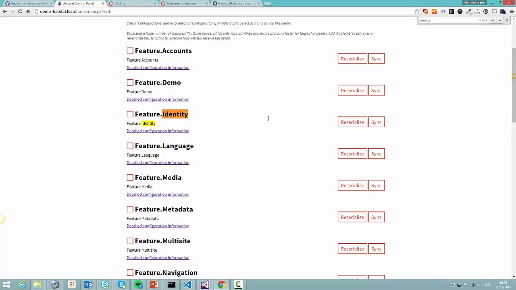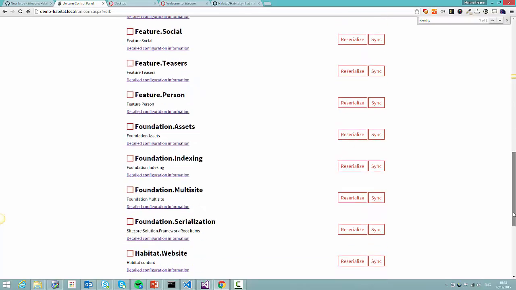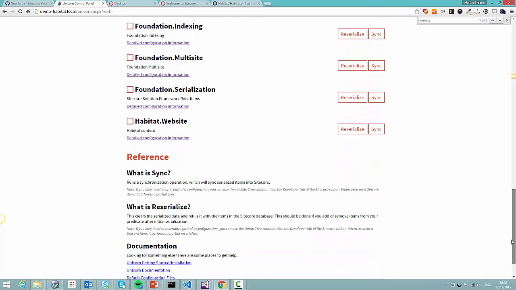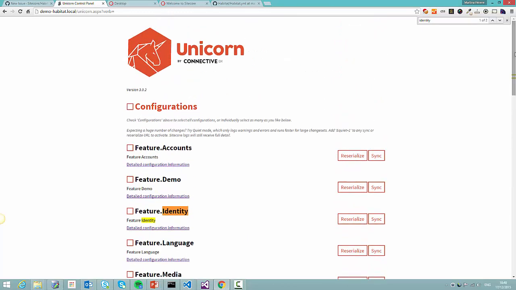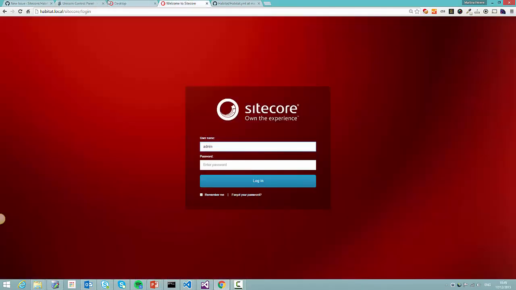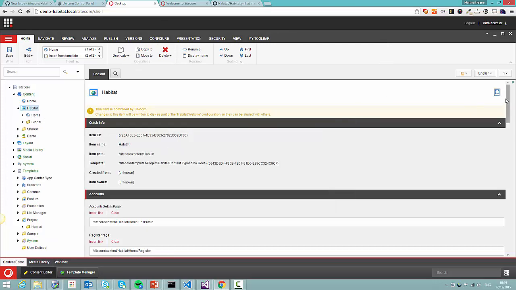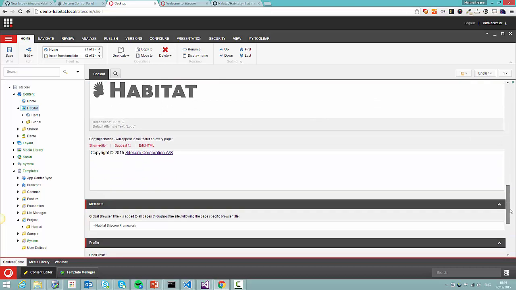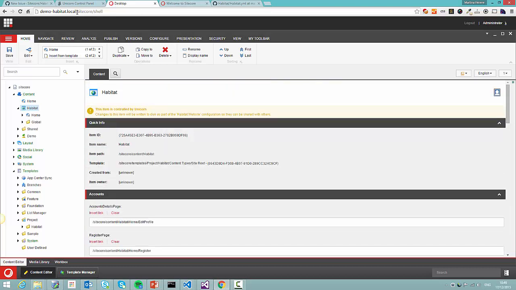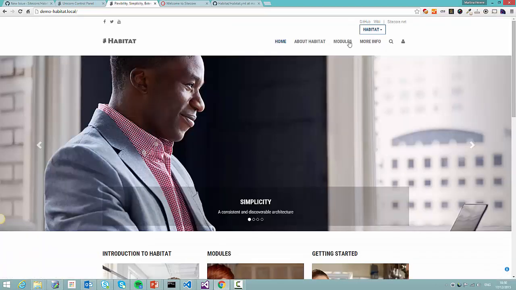So if you run into any issues where Unicorn is complaining that it can't find a particular item or GUID, just make sure that all of your projects or all your configurations are listed here in the Unicorn control panel. And once I did that, go back to content editor. On Habitat, you can see now I've got my logo and I've got my copyright message, and the site also works. I'm going to run this again just to make sure that wasn't an issue. And there you go. Now Habitat is working.